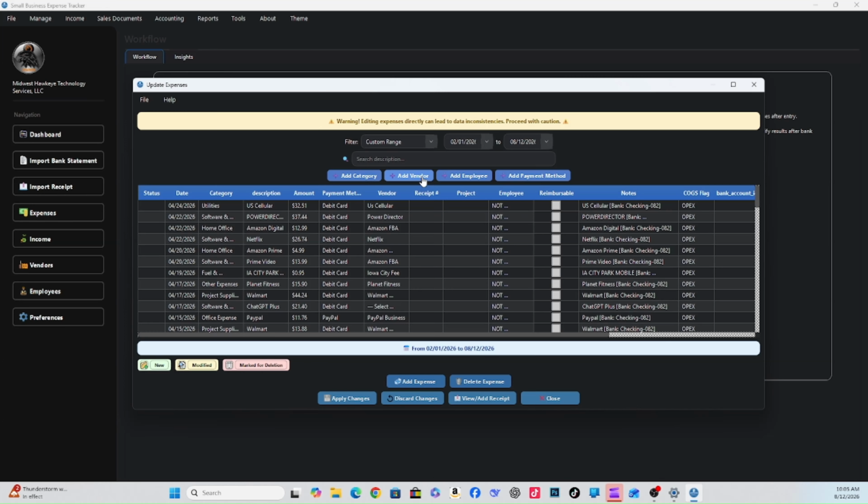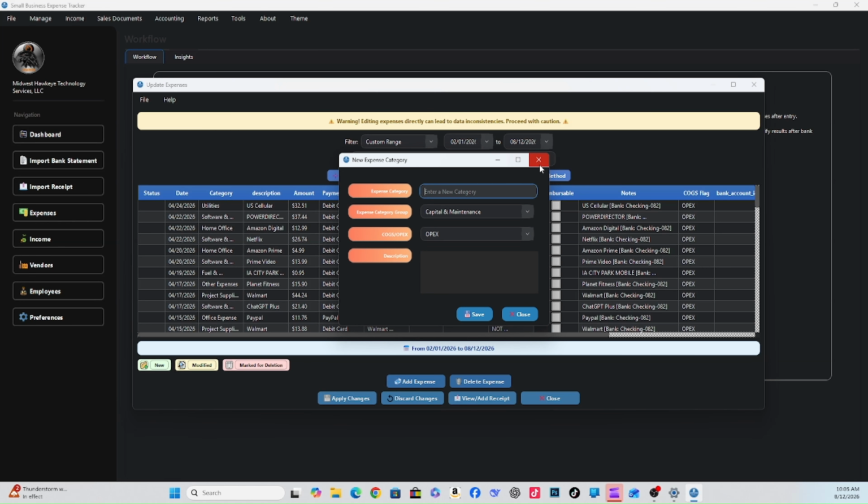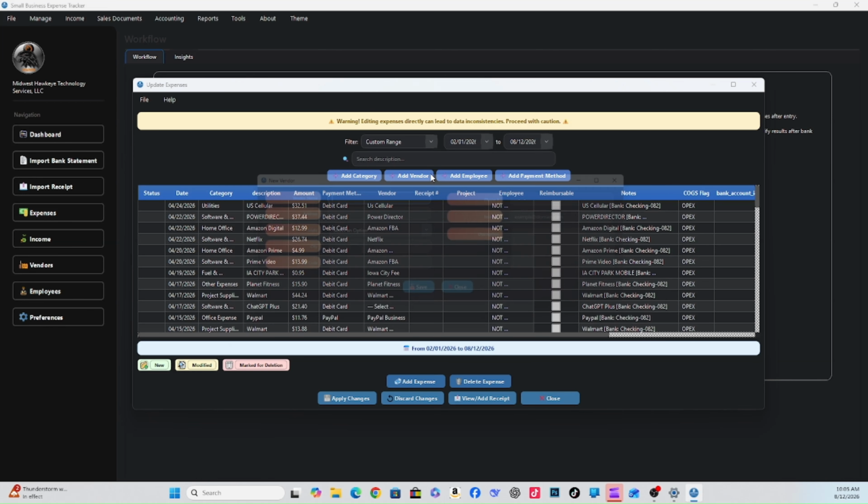In this window, you can also add new categories, vendors, employees, and payment methods without leaving the screen. In addition, you can create new expense records, delete existing expenses, view scanned receipts that have been attached to transactions, and perform many other record management tasks, all from one convenient location.